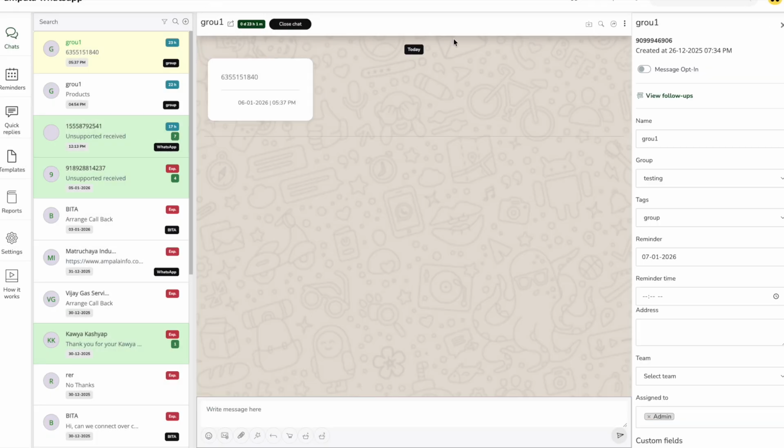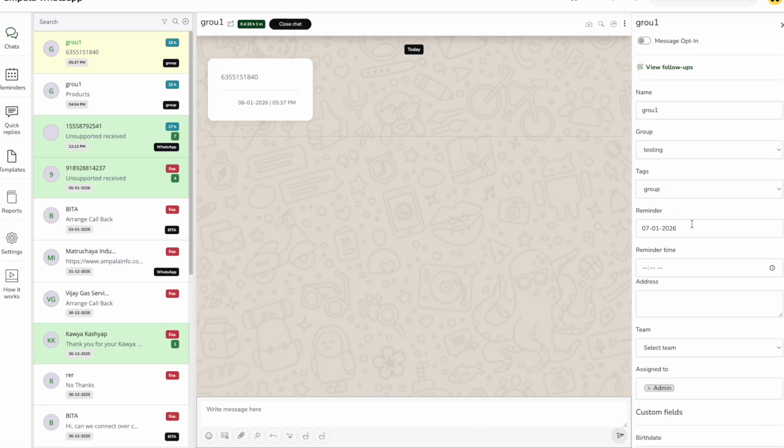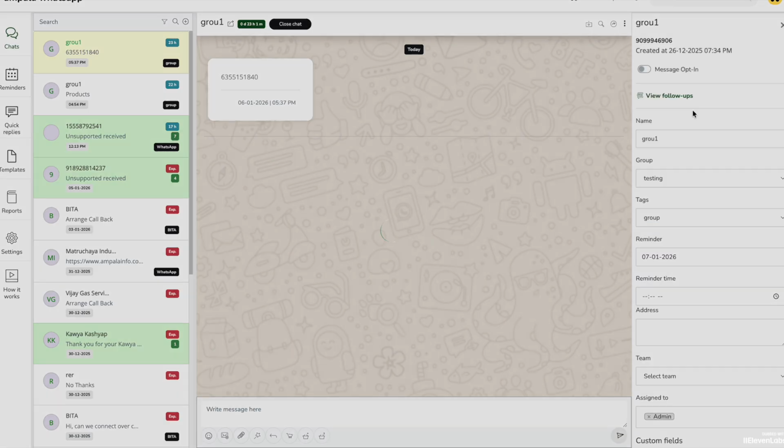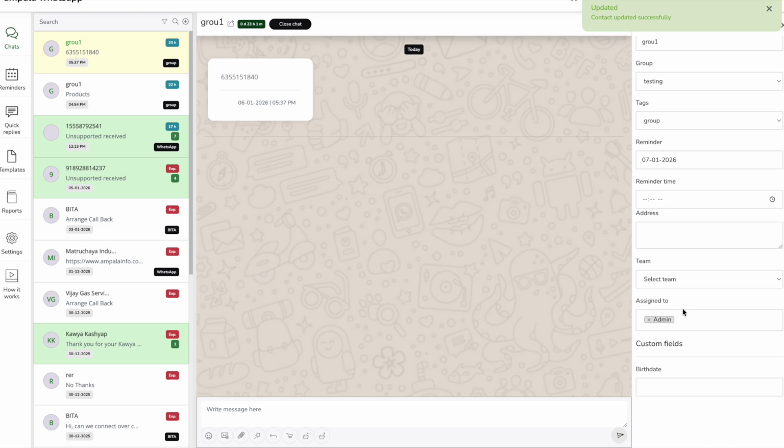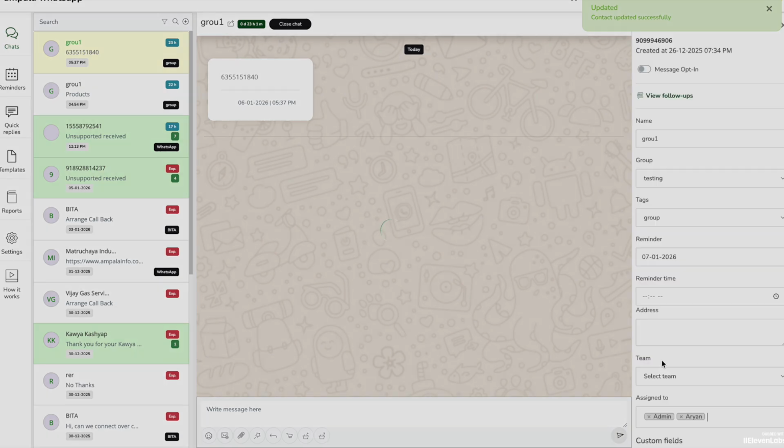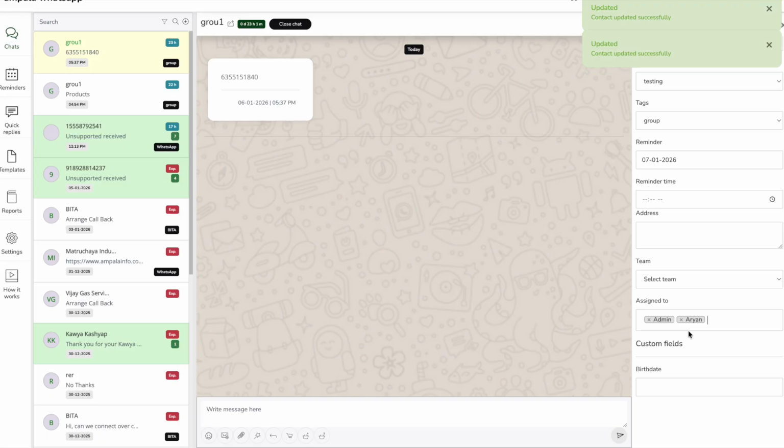And if you need to update some data or perhaps the customer's name, you can easily update the customer's name right from this section. You can also set up some reminders here and assign which specific agent is currently working for this particular client. Then a notification will be sent directly to our mobile application informing that agent that they need to contact this client on the 7th of January.